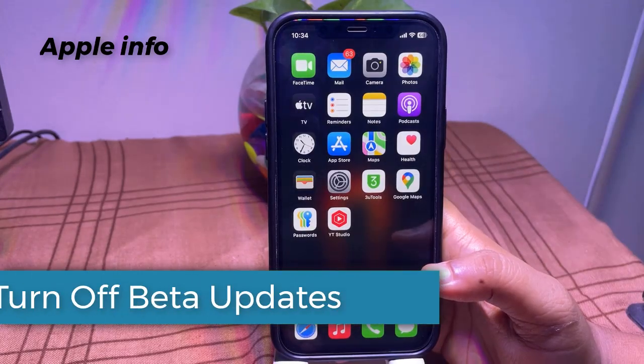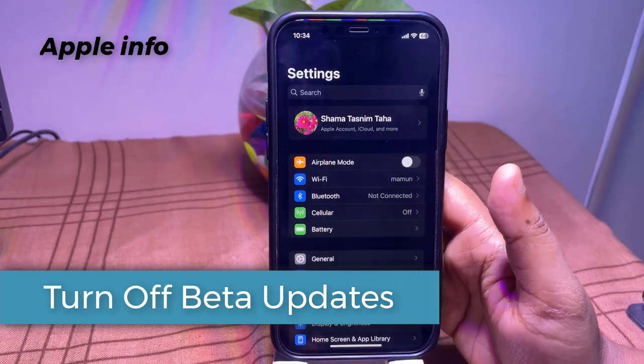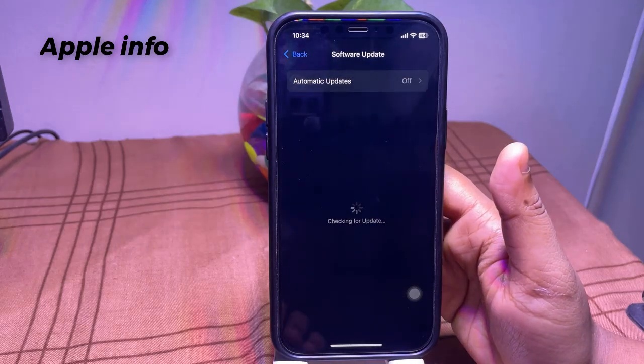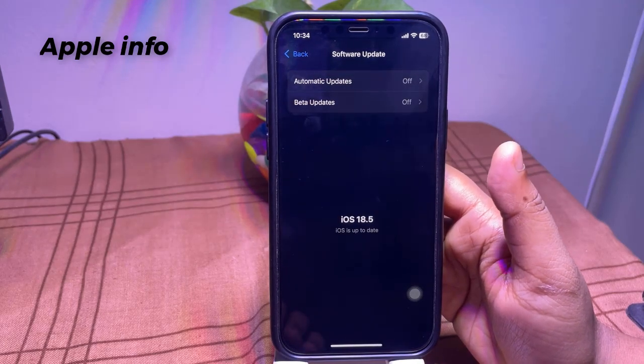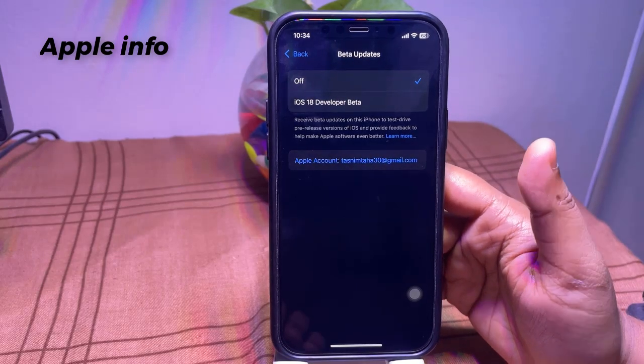Turn off Beta Update. For that, launch the Settings app. Next, tap on General. Tap on Software Update. From here, tap on Beta Update option. If it's turned on, turn it off.